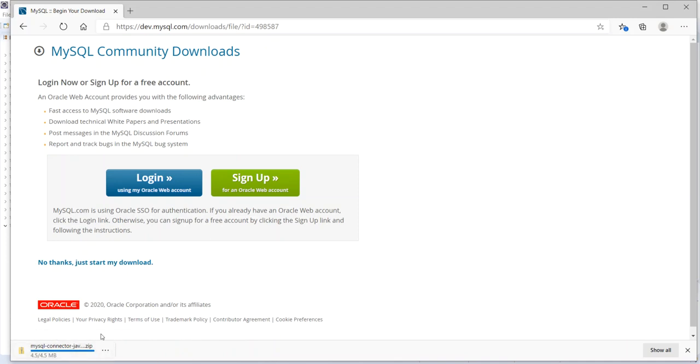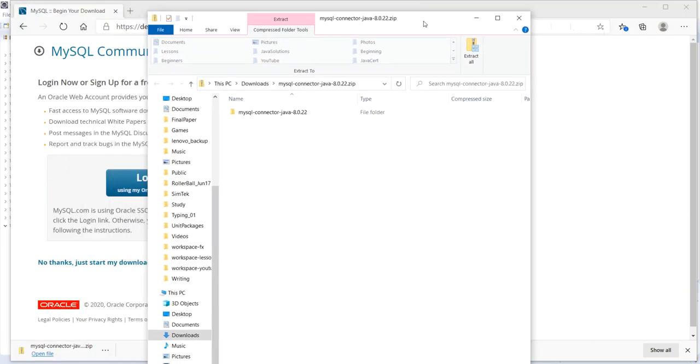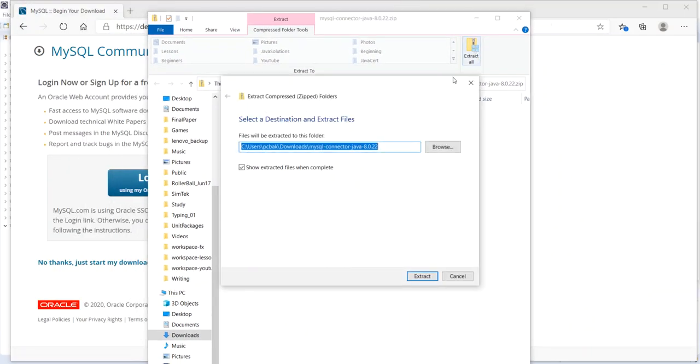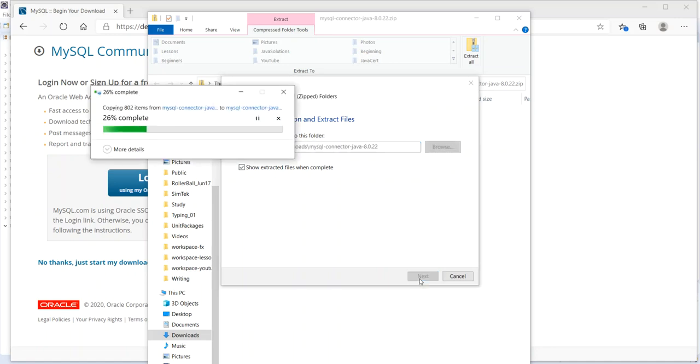I don't know if I should pause that. I don't know how long it's going to hang. I'll go ahead and pause it. Oh, I only had to pause it for like a second. Open file. And I got this over here. Let's extract all. I'm going to still extract it to my downloads because I'm just going to copy the jar into my Eclipse.